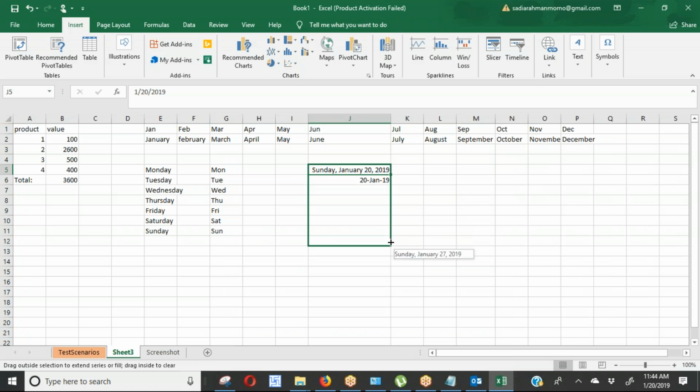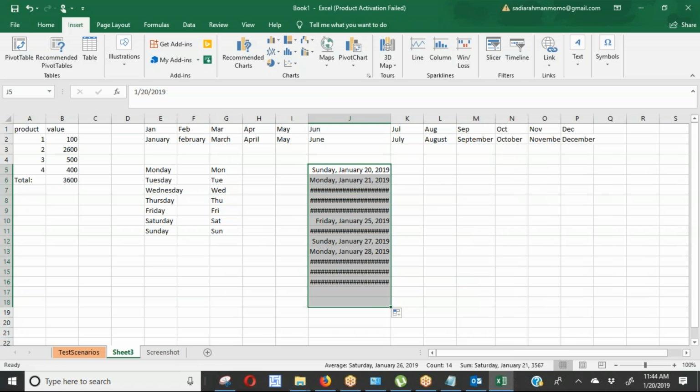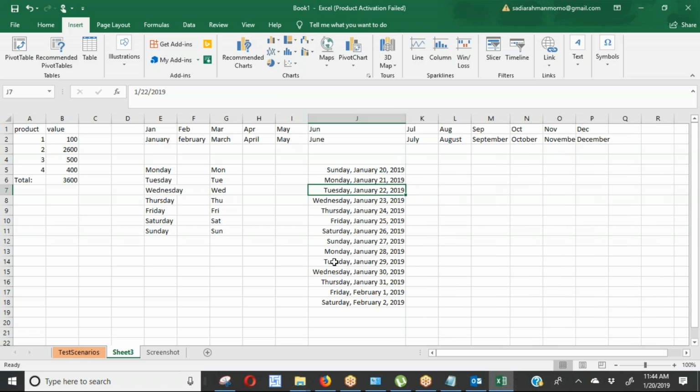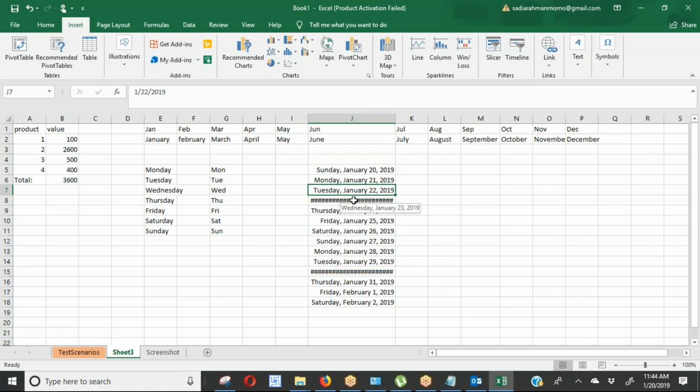Okay, and immediately if you drag and drop, what will happen? It will go one by one. This one is not showing because you need more space. So double click. Now you see, don't worry, it is showing the hashtag like that because we don't have enough space.